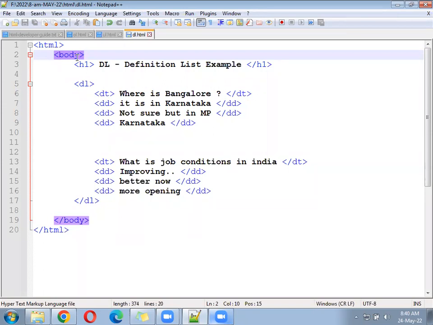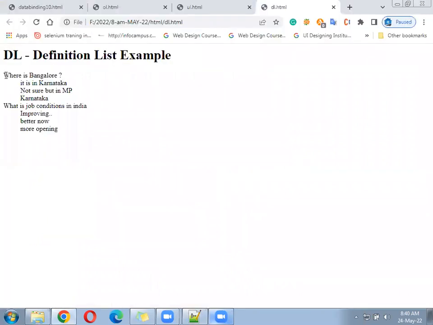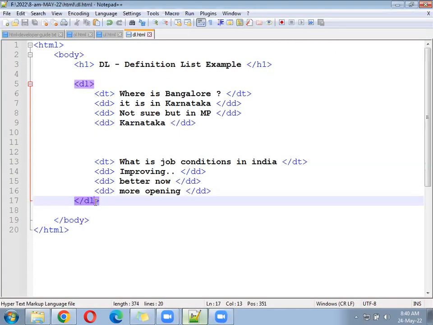Okay, so hope you are able to write it and run it. I will also show you how that looks. Just look like this. It is saying the first line, where it is in Bangalore, so it's starting from the beginning. And whichever answer we have written starts after some space. So this is the structure of DT and DD. We will apply some other tag to change the look and feel.